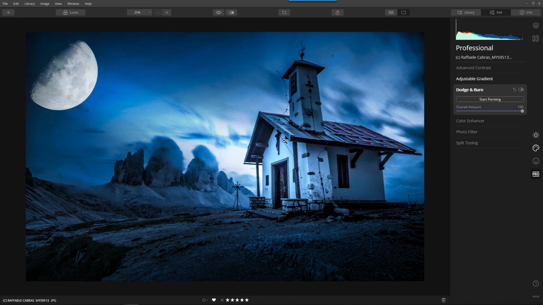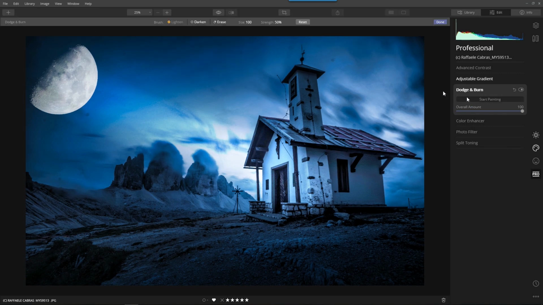All right, so let's see, we have that set. Now, the next part, I'm looking very close at it, and I'm thinking, all right, now's the time to add the birds. But before I do, this top section here, let's add a little bit more light to that. So let's go back to the dodge and burn. We'll start painting. 50's fine. I just want to dab it just a little bit. Good. Erase right about there. Good. Just enough. Not too much, but just enough to add to it.